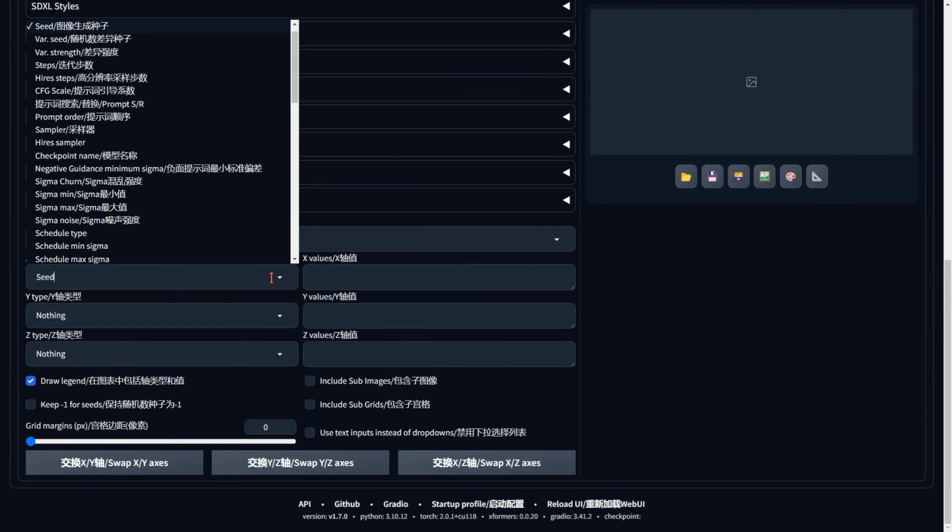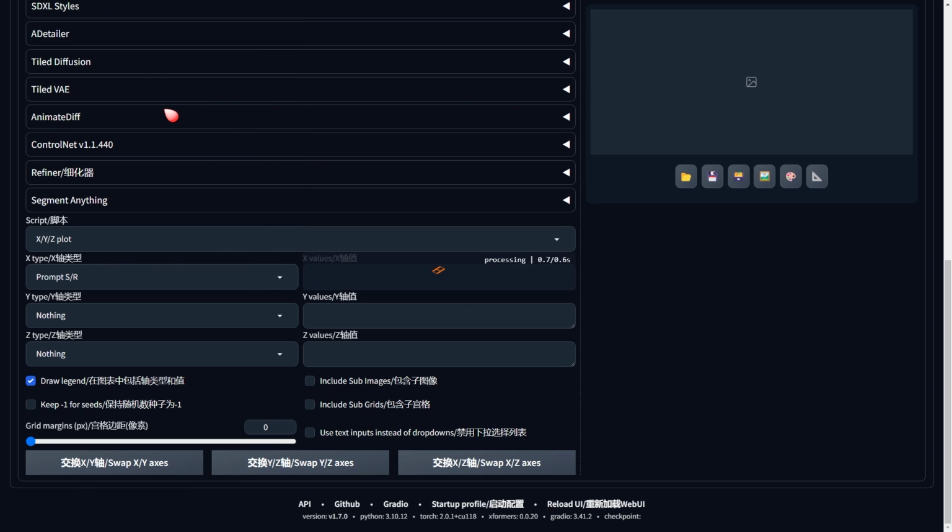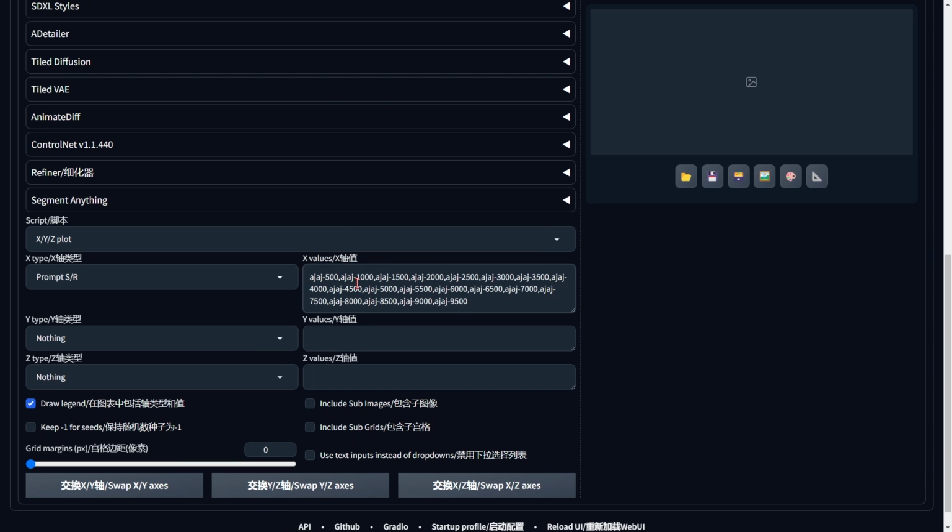Navigate to the X-Type drop-down menu and select Prompt Search Replace. In the X Values field, input the names of the embeddings you wish to evaluate, such as AJ, AJ500, AJ1000, AJ1500, and so on. The Prompt Search Replace feature essentially allows for the dynamic substitution of these specified embeddings into the prompt for each generated image, enabling a systematic comparison across different training steps.